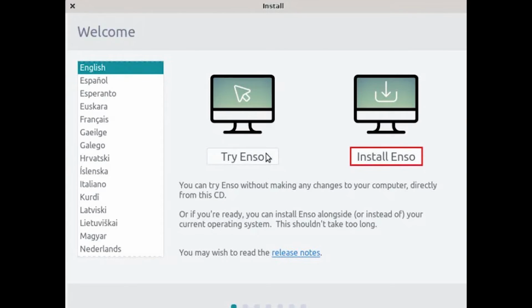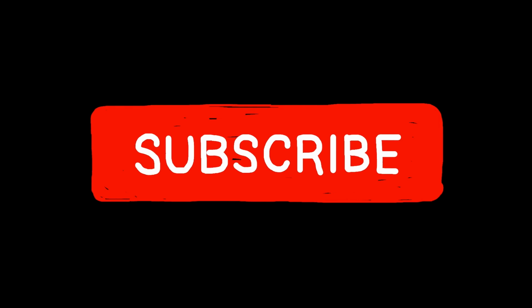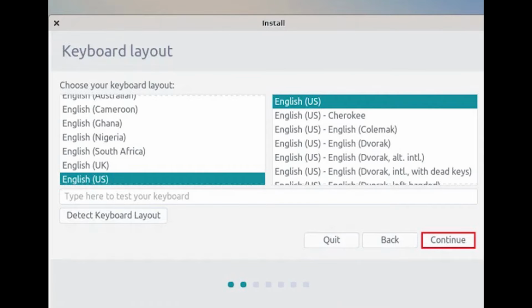Install Enso OS on VMware. Welcome to the Enso OS installation wizard. Click the Install Enso button. Choosing this option will take you to the next page. Enso OS keyboard layout window. Look through the list of available keyboard layouts and select the one that suits you best, and then click on the Continue button.